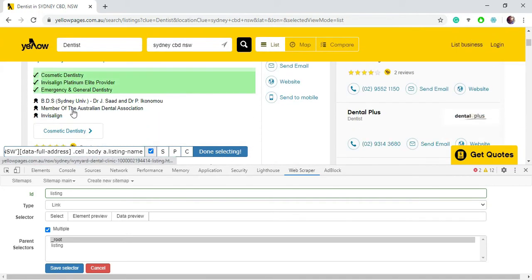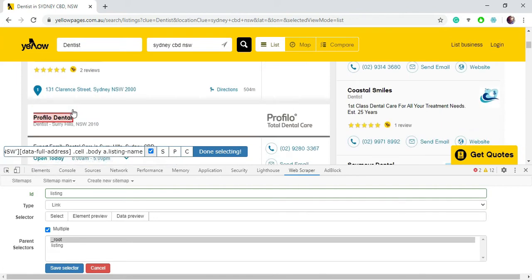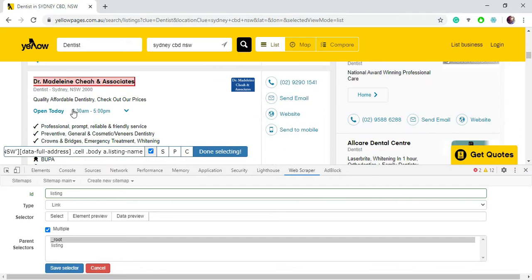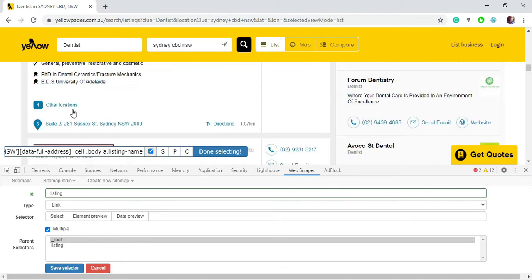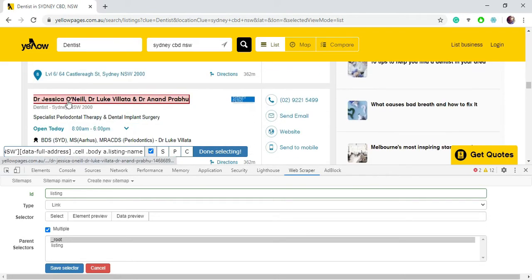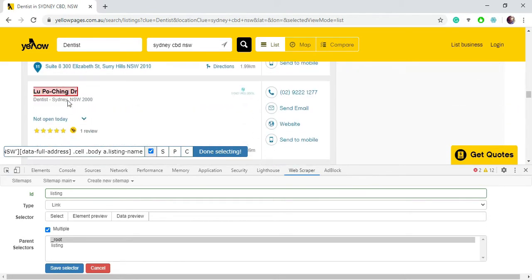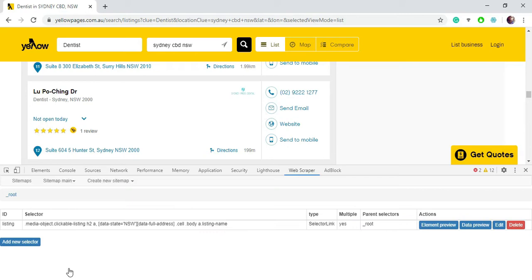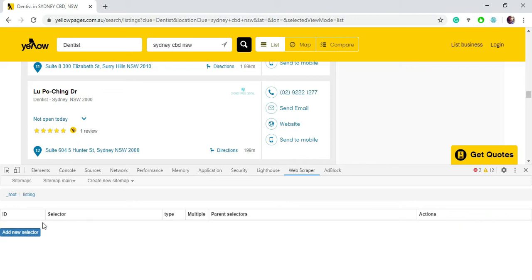After selecting two or three business listing URLs, it automatically selects all the other business URLs. As you can see, it has already highlighted them. So now you click on done selecting, and save this selector. Again click on this sitemap, and here you have to create a child selector.